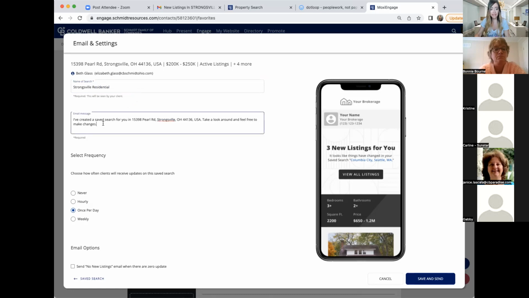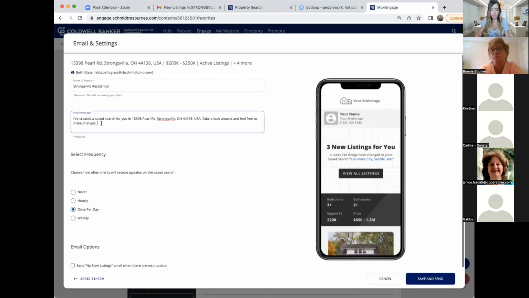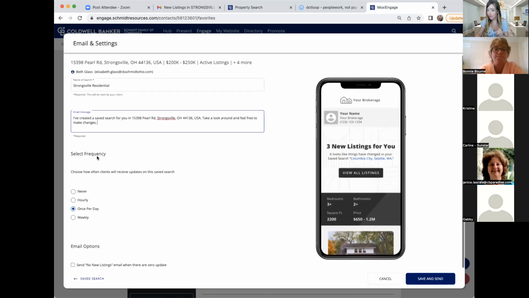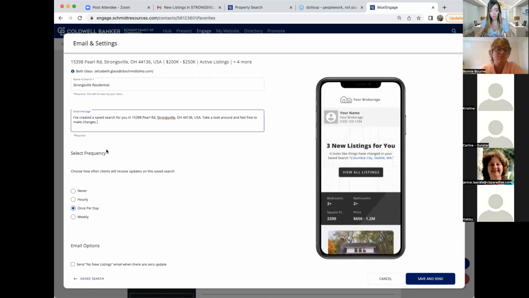You may keep the standardized message that's in here. If you'd like to, you can change it out. You can type more information in here, or you can highlight and delete what they have and add your own message. Down here at the bottom is the frequency in which they would receive it. So you're setting this up one time, but it's going to come at a cadence of your choice based off what you feel for that person.